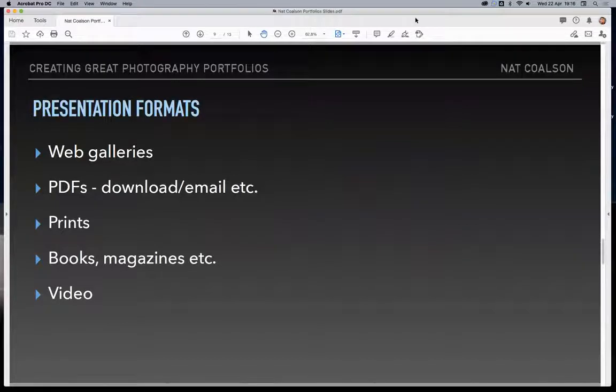Real quickly, just reviewing the presentation formats, and I'm going to show you examples of each of these in just a minute. We have web galleries, which most photographers in one form or another have. This could be on your own website, it could be on Flickr or SmugMug, or even a Facebook album could be considered a web gallery.